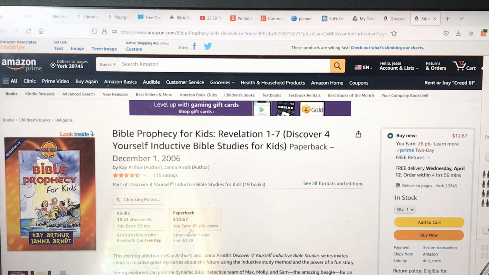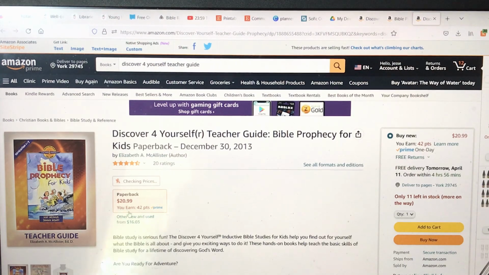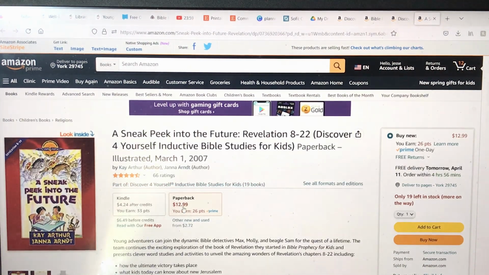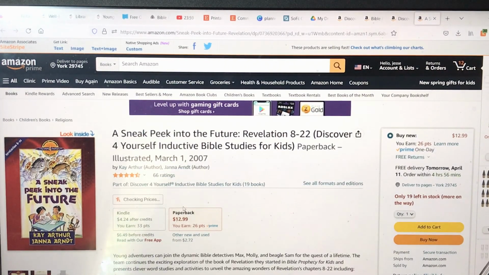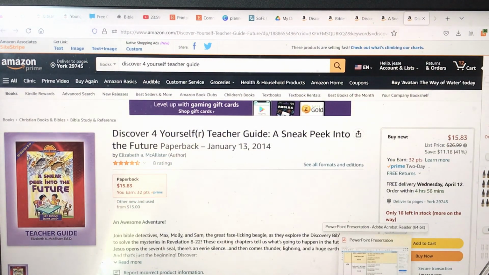Bible Prophecy, 13. Teacher guide, we'll just say 20. Okay, and then Sneak Peek into the Future. How much is this one? It's 13. And the teacher guide, we'll just say 16. So I've got everything for Bible, and now I'm looking at math.